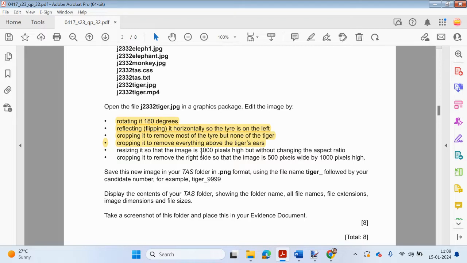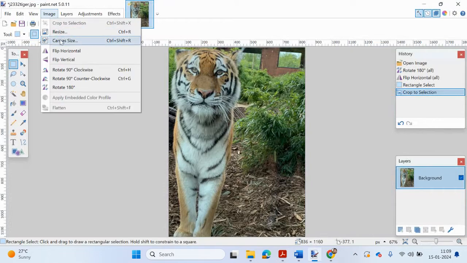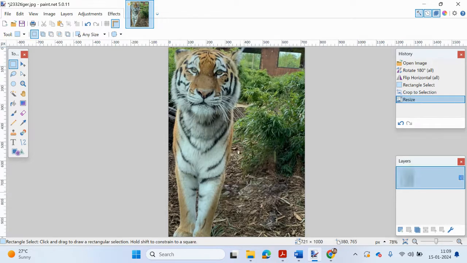We need to resize the image so it's 1000 pixels high, but without changing the aspect ratio. So we need to keep that. So what we need to do is go to image, resize, maintain the aspect ratio, and just change it to 1000 pixels. Okay.